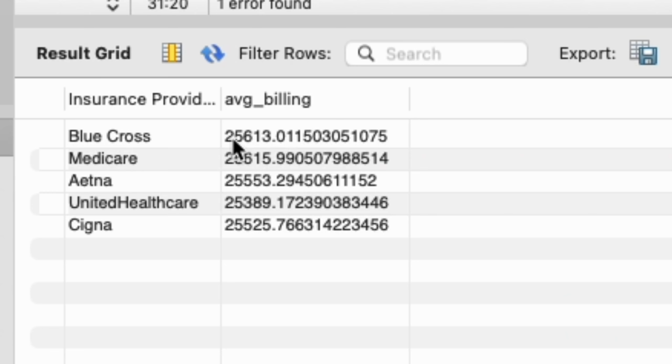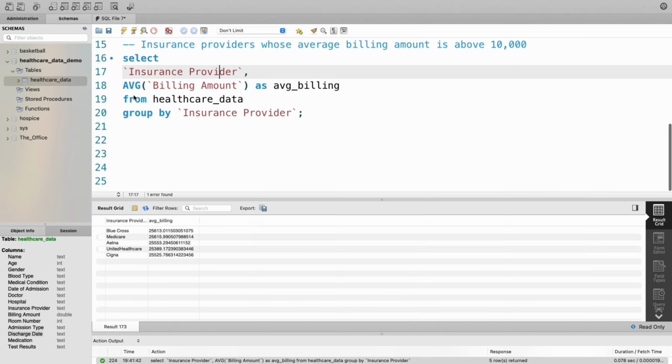So right here, you see a really ugly looking number with all these decimal points. So let me show you a cool trick. You can actually round this to make it look better. And because we're talking about money, we just want 2 decimal points after.